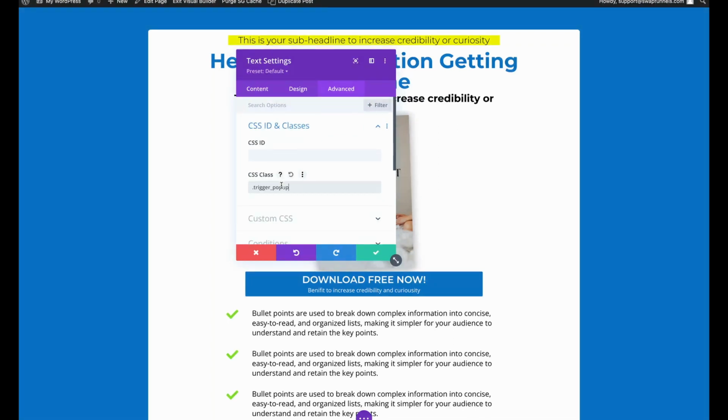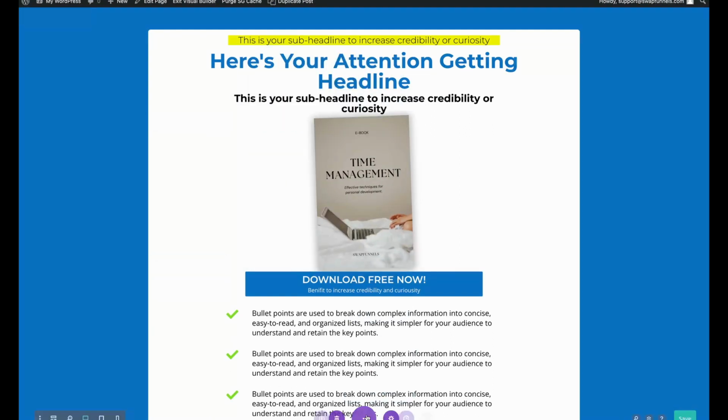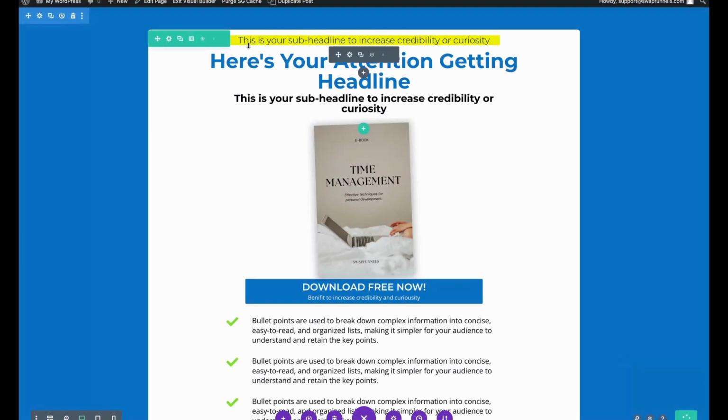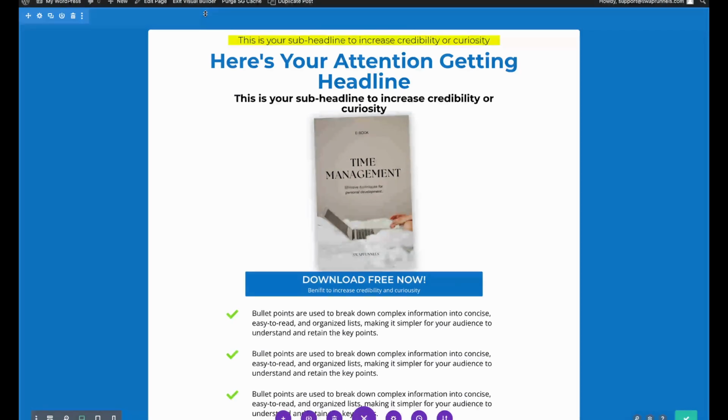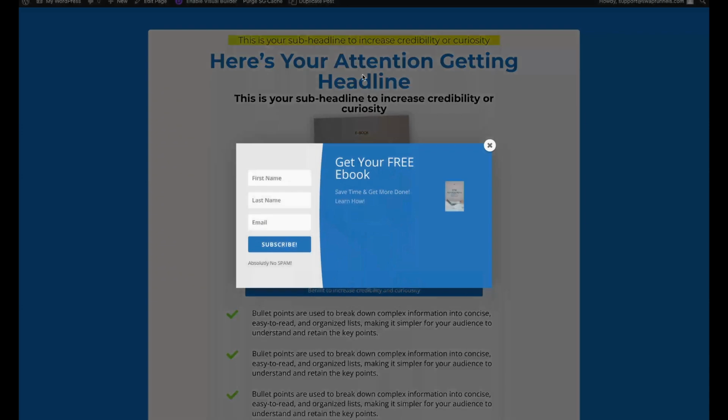Scroll down here, put it in the CSS class. You see I have the dot there. We want to remove that dot. Press the check mark, scroll down here, press save. Once it's finished saving in about 5 seconds, we can go ahead, scroll to the top, and press exit Visual Builder. Now we can tap on a headline and our lead gen pop-up shows up.